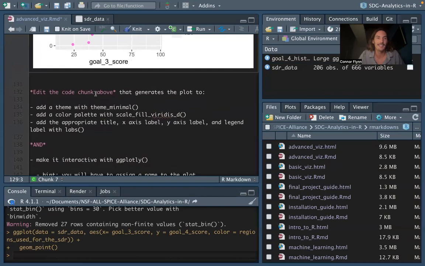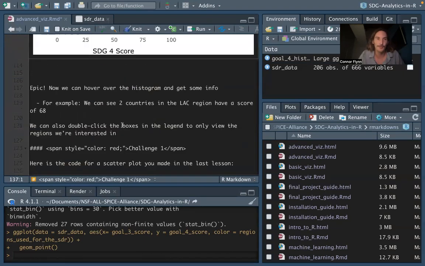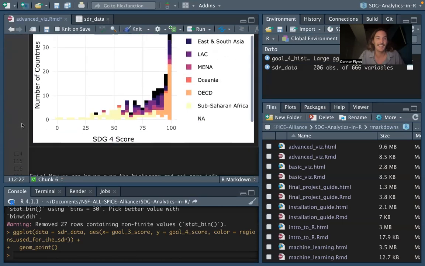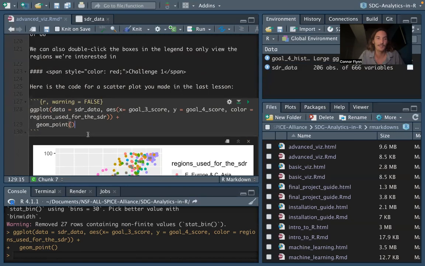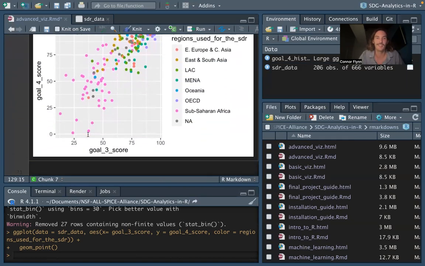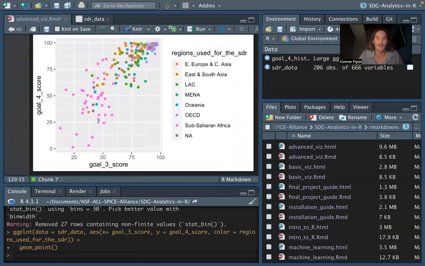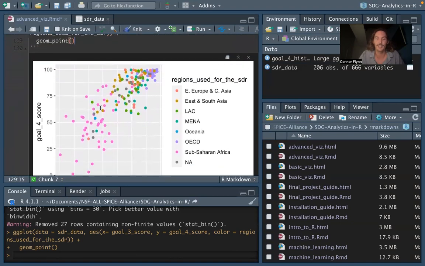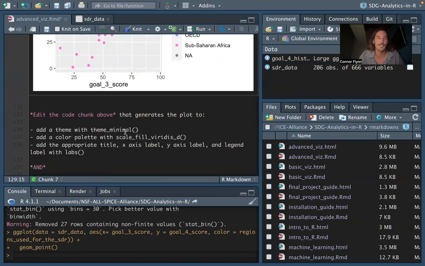And I'm asking you to edit the code chunk above that generates the plot to add a theme with theme minimal, add a color palette with scale fill, and add the appropriate title, x-axis label, y-axis label, and legend label with labs. So very similar to this part of the code here. We want you to add that to this code chunk. So I'd imagine you'd have a plus, and then you'd add that code and see how it changes, and see if you can customize it, change the color, change these labels to be nice without underscores, add a title to the plot, and make it interactive with that ggplotly function.